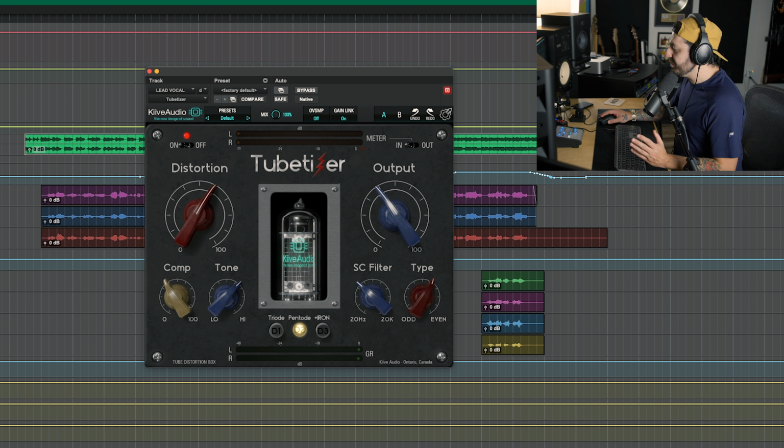The last step is really just to level match so we're not tricking ourselves with the louder equals better situation. So yeah, let's do that. I'm going to bypass and then just turn it back on.